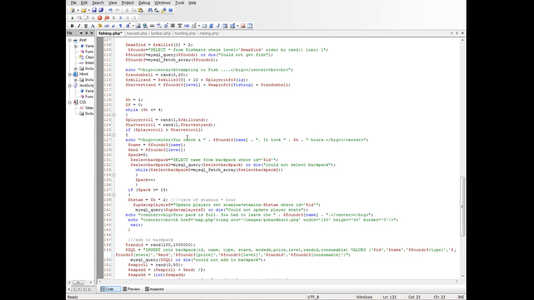If the player roll is greater than the harvest roll, then you caught something, and it's just going to tell you the name. It took however many hours it took, which right now is 1. It's going to define some variables, and the next thing it's going to do, all this right here is just checking your backpack. If your backpack is greater than 15, it's saying, hey, your pack's full, you had to leave it. Let me go ahead and say that some people didn't like this.